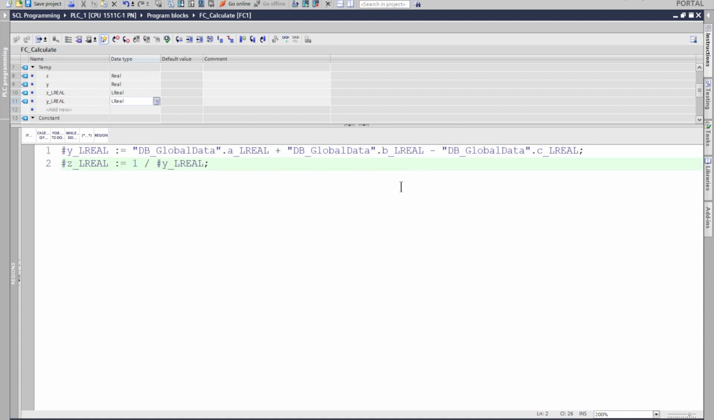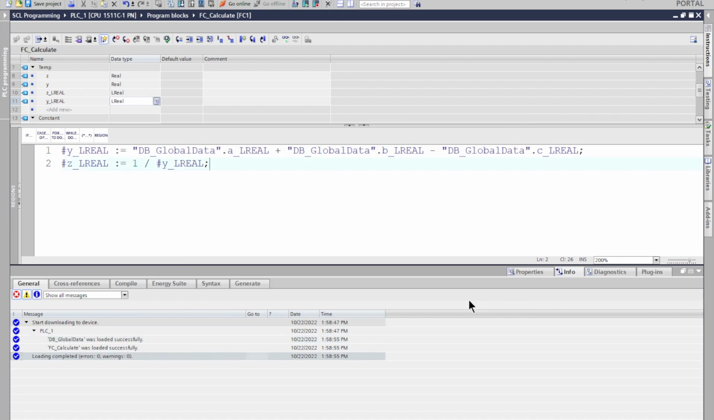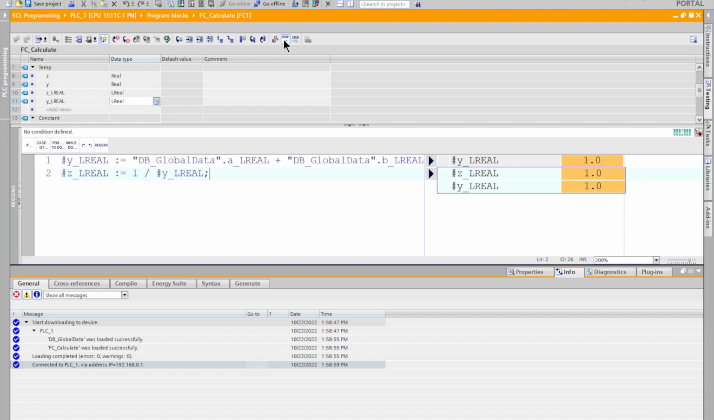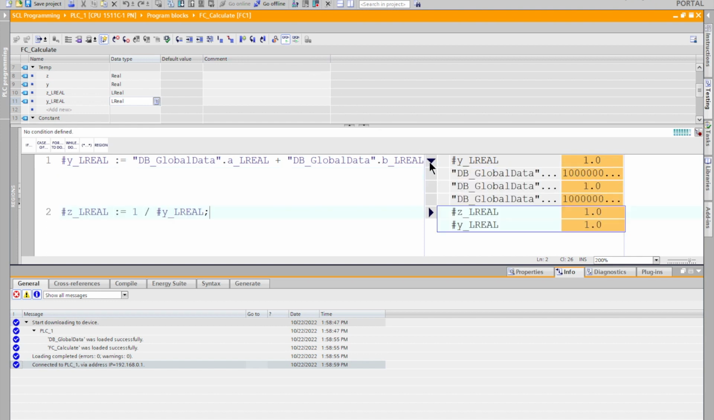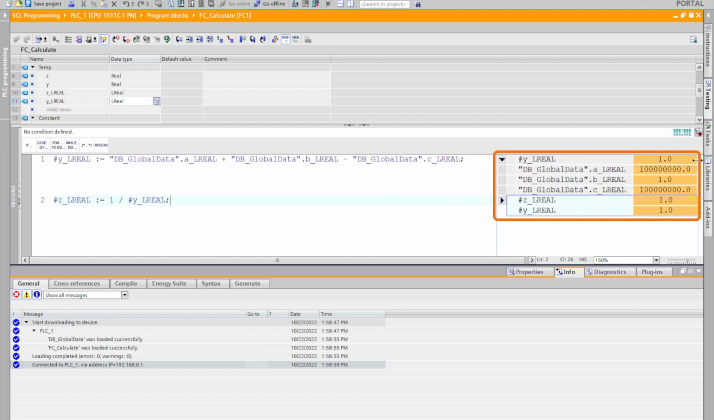Then to view the result, left-click the Download to Device button in the top toolbar to open the Load Preview window. In the Load Preview dialog box, for the data block, choose Reinitialize from the Action drop-down menu and then press the Load button to download the program into the PLC simulator. After pressing the eyeglasses icon in the toolbar of the SCL editor, the application program will be displayed in the online mode. As you can see, the expected outcomes for operands Y and Z are achieved without confronting the previous issue discussed at the beginning of this video tutorial.